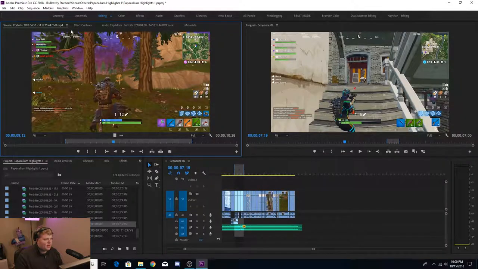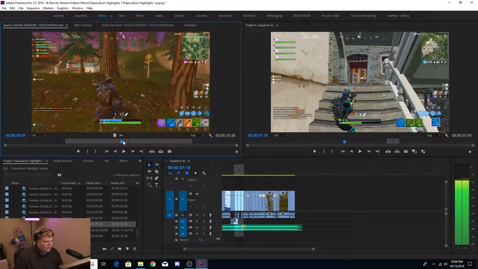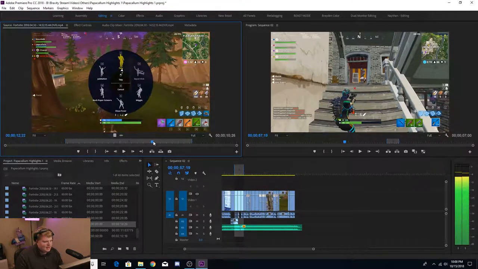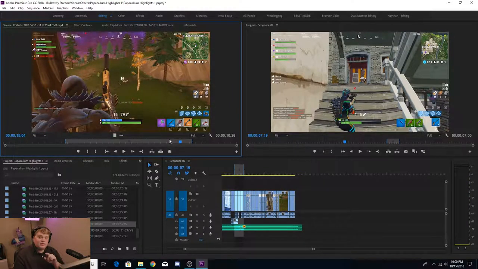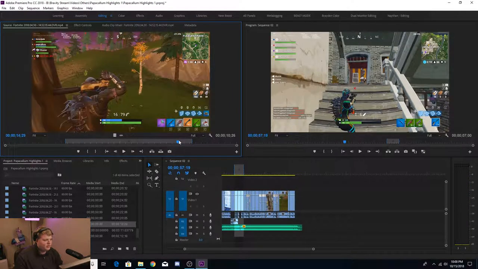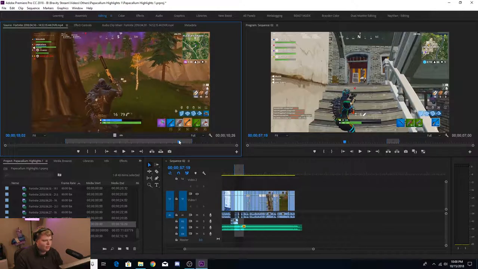We have this clip up in our source monitor right here where he runs up, he does the tidy dance right here, and then he snipes the dude in the face. I'm going to show you how you can line that up with the music. What you want to do is go frame by frame and find right where the bullet connects with the guy.